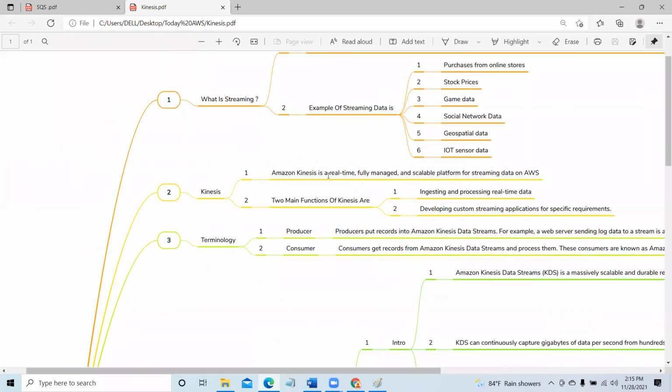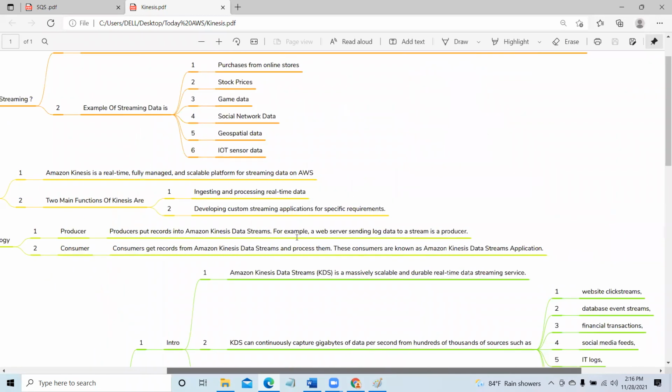Kinesis is a real-time, fully managed and scalable platform for streaming data on AWS. Two main functions in Kinesis: ingesting and processing real-time data, and deploying custom real-time applications for specific requirements. Here also we have two concepts, producer and consumer. The producer produces the stream data, for example, a web server sending log data to the stream is the producer. On the other side the consumer gets records from the Amazon Kinesis data stream and processes them. These consumers are known as Amazon Kinesis data stream applications.